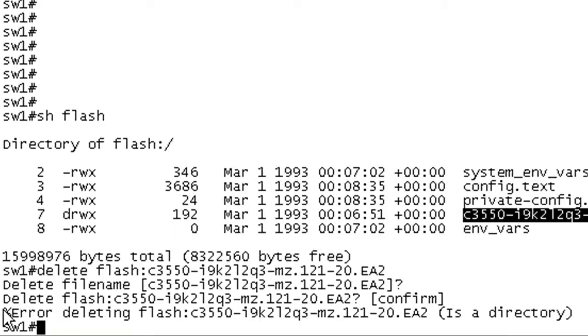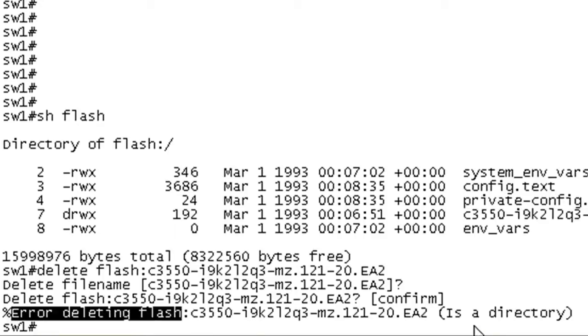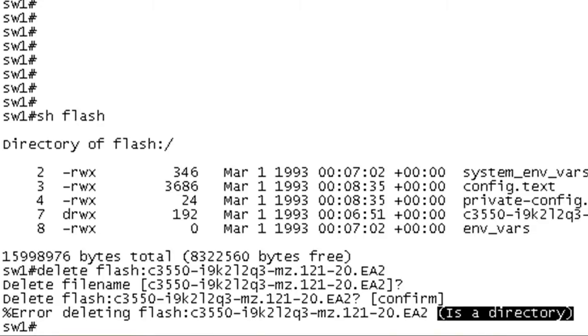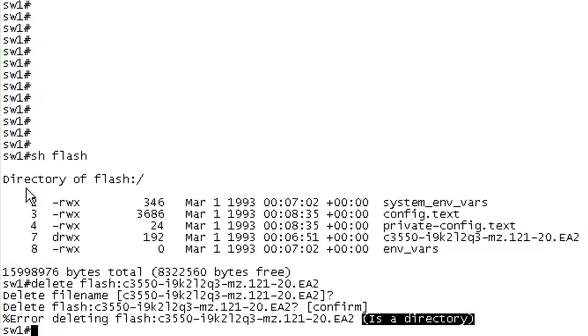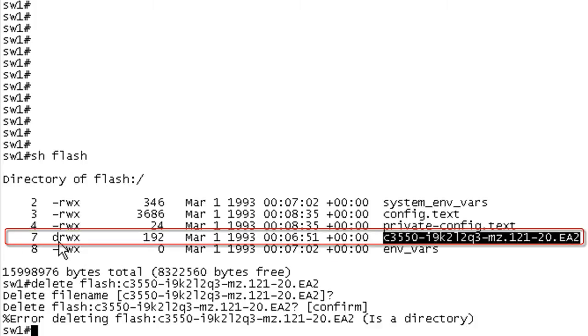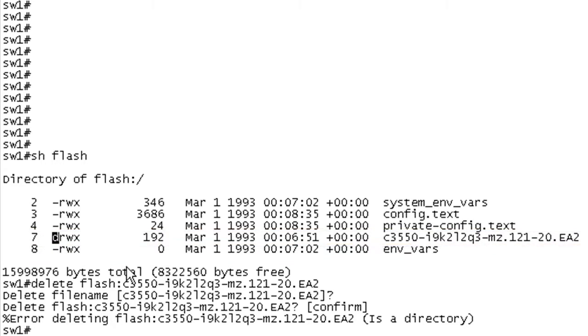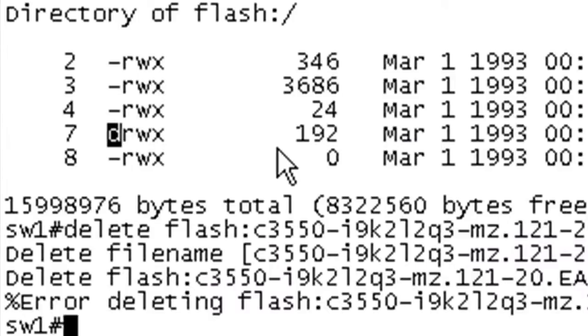And then it gives us an error. It says error deleting flash, and it gives me the IOS version, and it says is a directory. If we look at our flash directory, we can see that we have a normal Unix file structure, and over here are our permissions, and you can see for the config.txt we have read, which is R, W, which is write, then X, which is execute. We have those permissions. If we look down here at our IOS version, we have the same thing, RWX. But we also have this D at the beginning here. And the D is going to designate this as a directory.